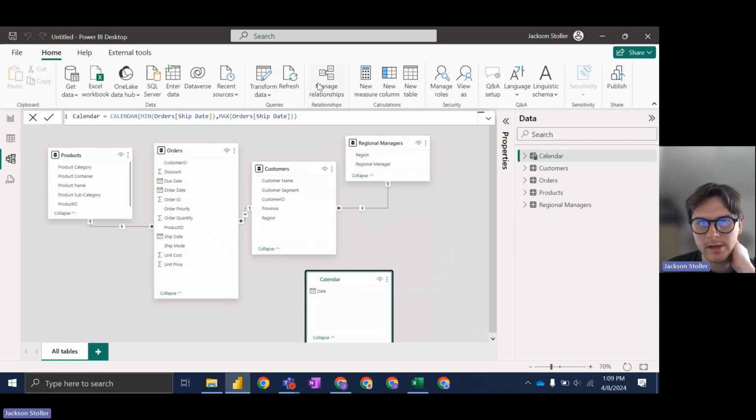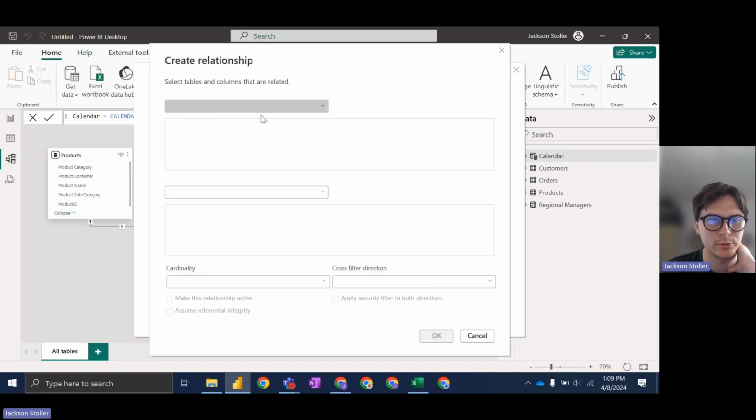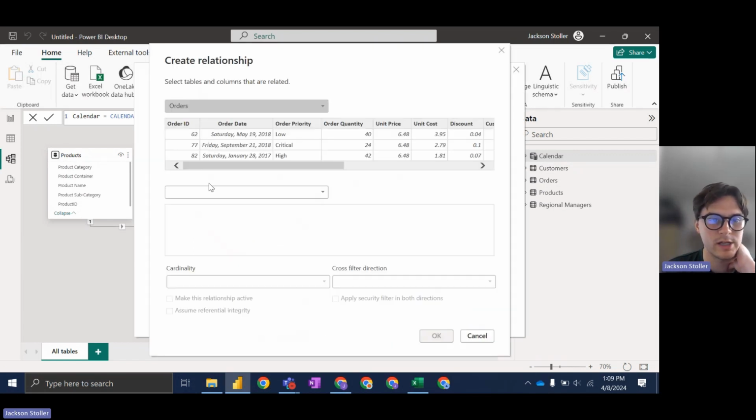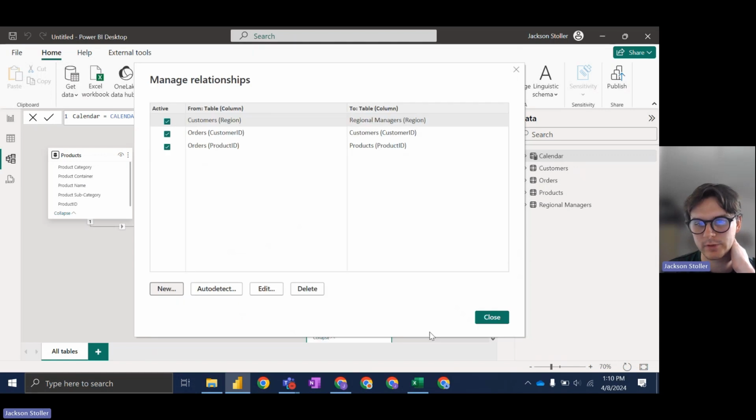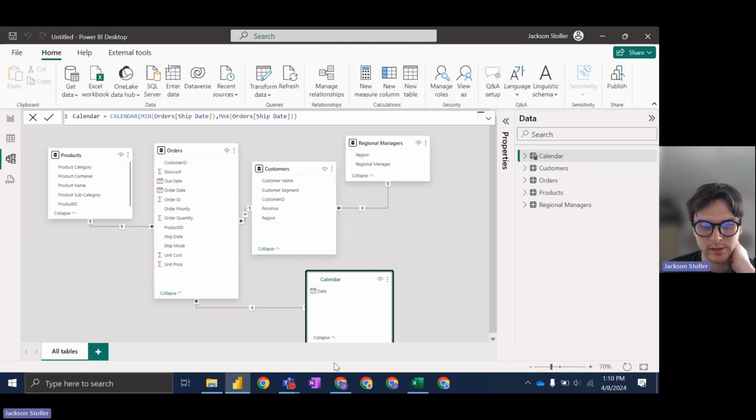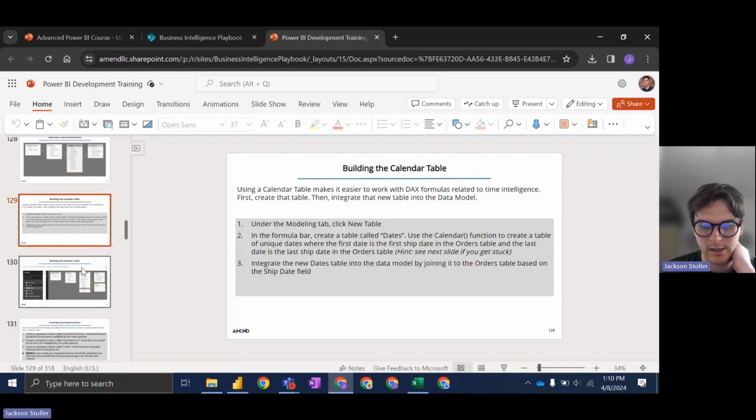And I want to hit manage relationships again, hit new, and then we're going to look at the orders table and the calendar table and select on date. And then it should be the ship date right here. And that's perfect. A many to one relationship. So I'll be able to filter using this calendar table to select one single date on here, and then it'll filter to all of the orders on that ship date that we select. So go ahead and hit OK. Perfect. So we'll move on to the next slide.